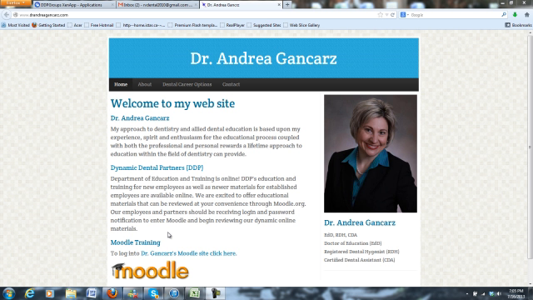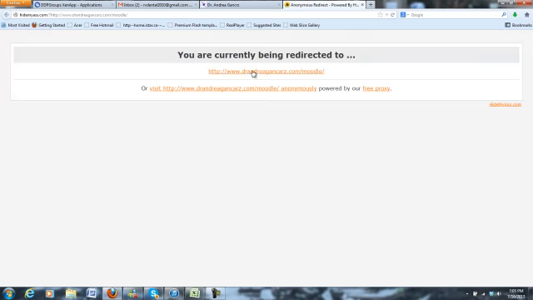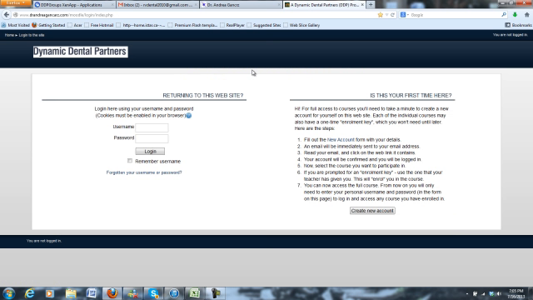There are two ways that you can enter the login site with Moodle. You'll see on the screen this is your first option, and in the upper left hand corner you can visit the site www.drandreagankars.com, and when you look at this home page you will see in the lower left hand corner Moodle training. To log into our Moodle site you will click here. Now once I double click on that, we're going to be directed to the login for DDP.